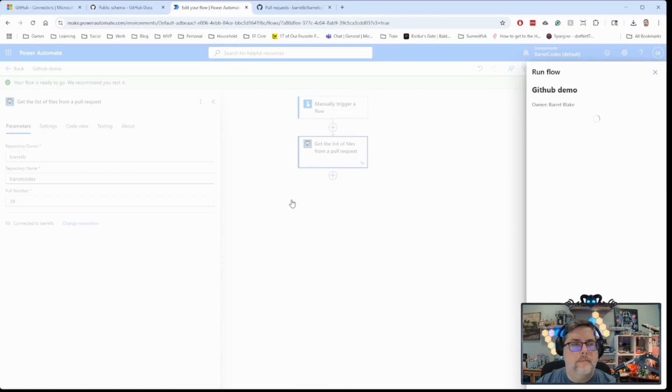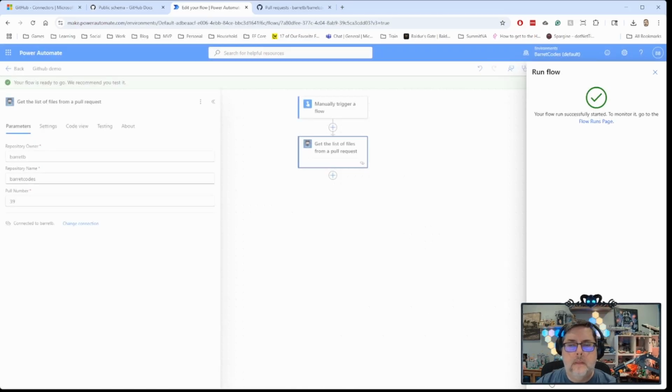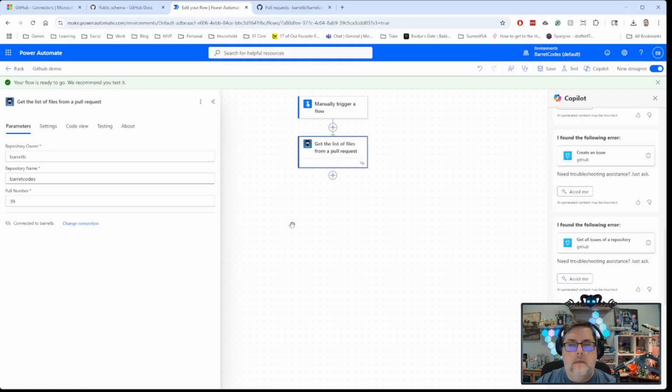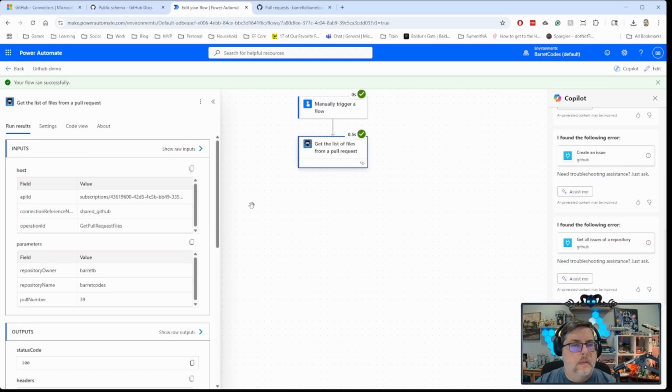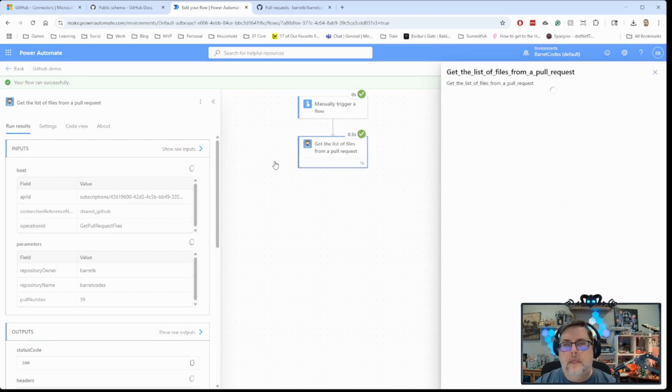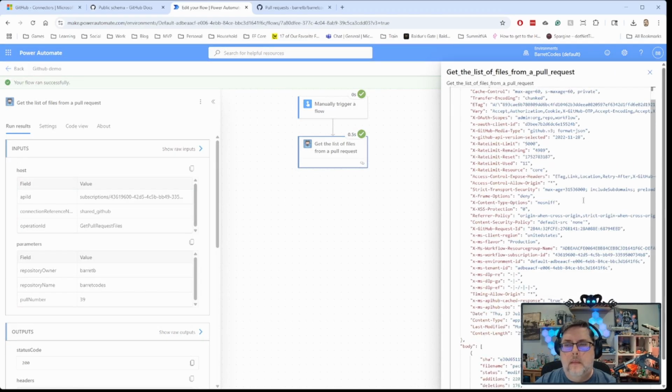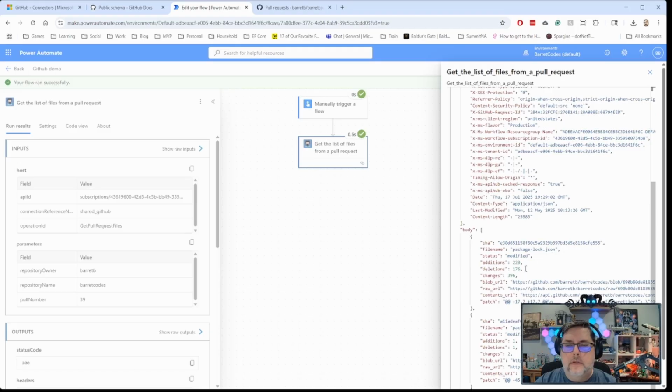Run that. Okay, so let's look at the outputs from that. So here you can see you can get information about the pull request. In this particular case, all it's doing is updating the file version. So it's only updating the package-lock.json and the package.json.